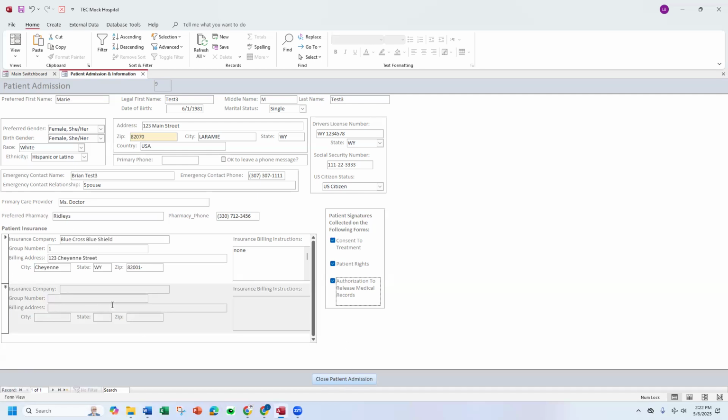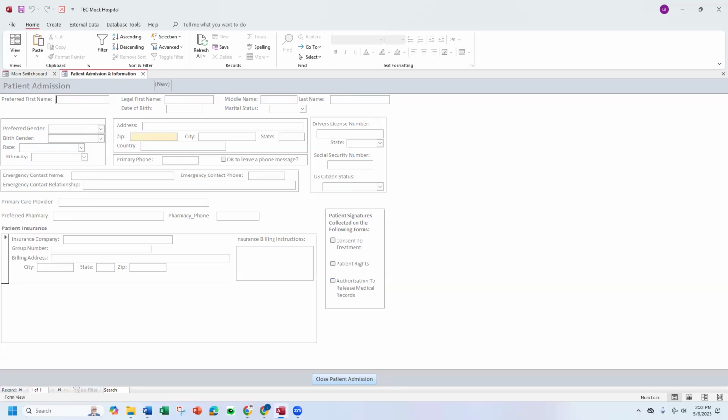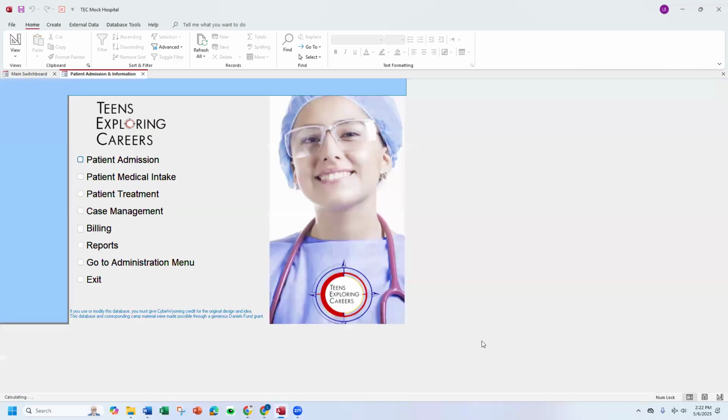Now, patients can have more than one insurance company, so it's possible that you might have to fill out the next record. Most of the time, I think with the patients, we kept it pretty simple, and there's just one insurance company. So let's close the patient admission. Great, that took. Now, if you go back into patient admission, it still says 1 of 1 because you're entering new patients each time. That's just kind of the background.